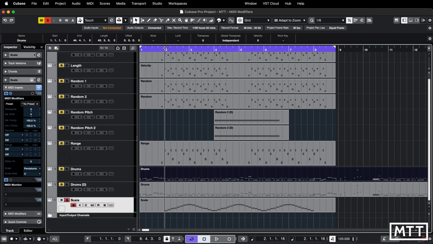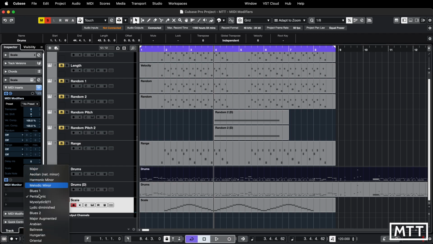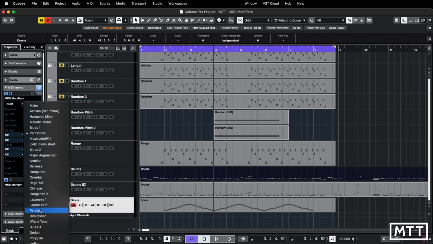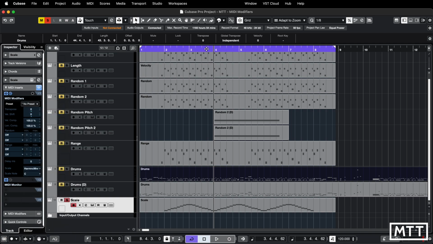Pentatonic will probably double some notes. It must do because there's only 5 notes in a pentatonic, hence its name. And it has to fit those 7 notes of the major scale to there. So there's a whole load you can go through here. So you can get some new harmonic and melodic ideas by playing a melody in and maybe changing it through this. Let's go back to harmonic minor and then change the key.